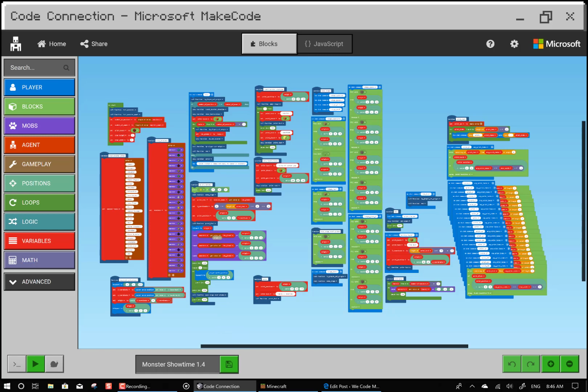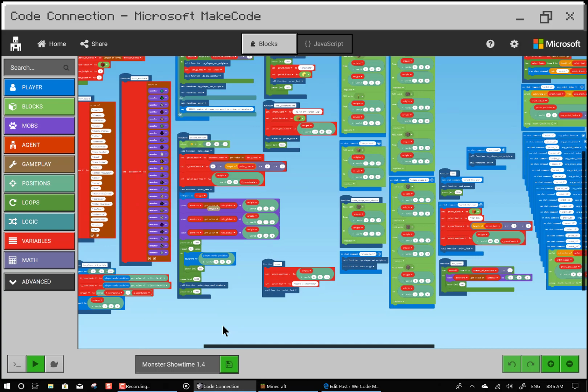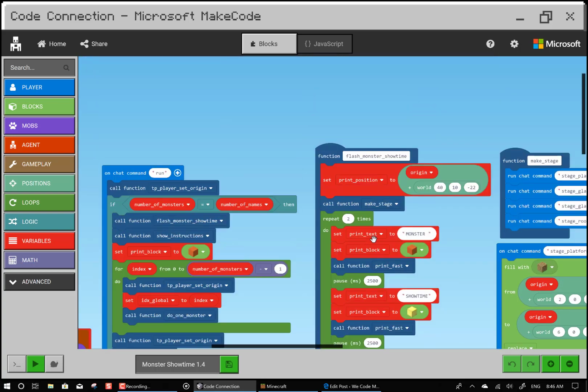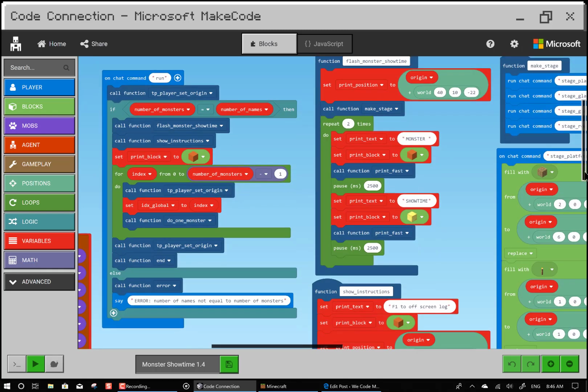Now, let's look at the run command, the run function, sorry. Okay, we knew that was a function. There it is. So there's run. First, it teleports the player to a new location.